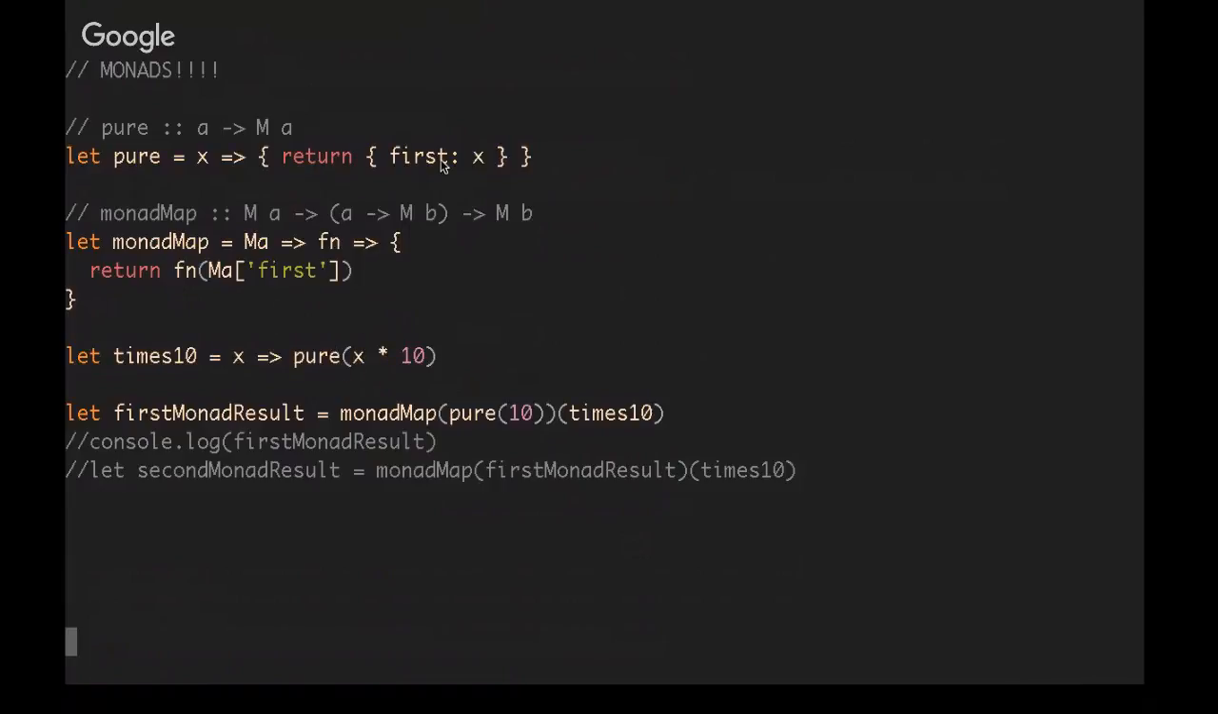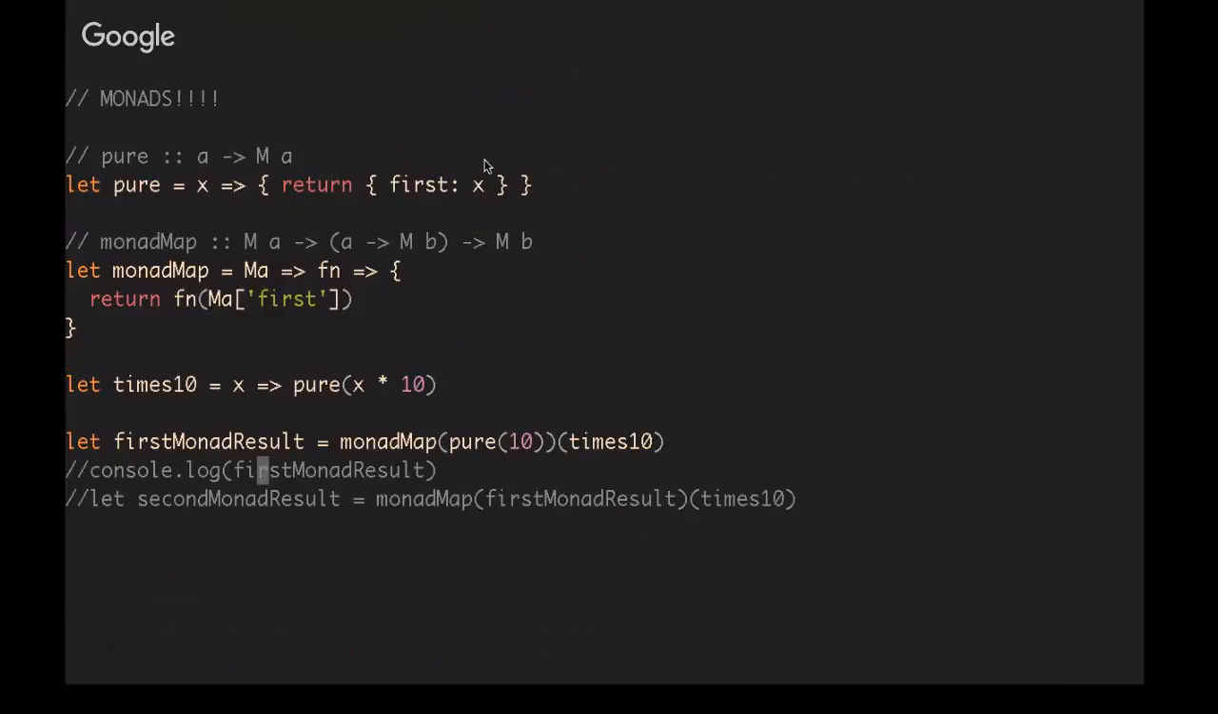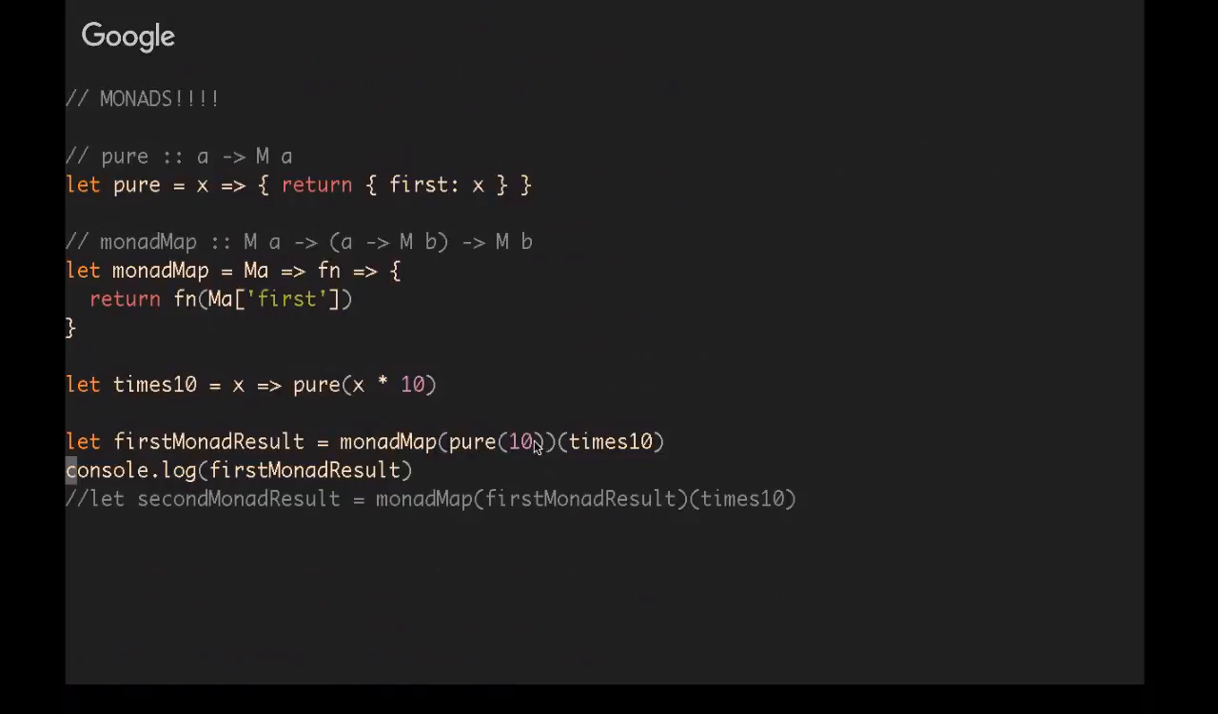And so that's going to be just an object with the first property set to 100. Oops, down a bit too far here. So if I run this, first monad result is an object with the property 100. So what happened there again was that we passed in 10 inside a monad. It got pulled out by our monad map. We fed that pulled out value into our transformation function, which was expecting a value. It transformed it and then put it back into a new monad of the same type and returned it.